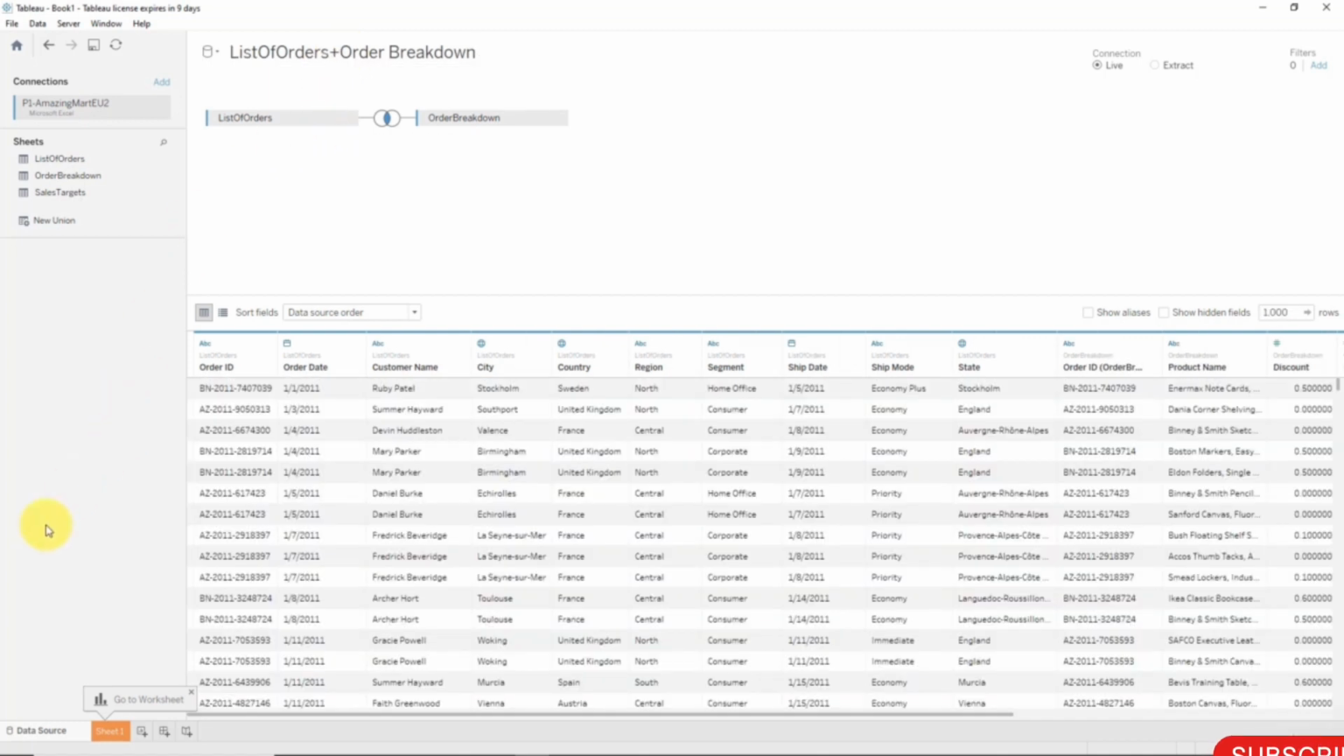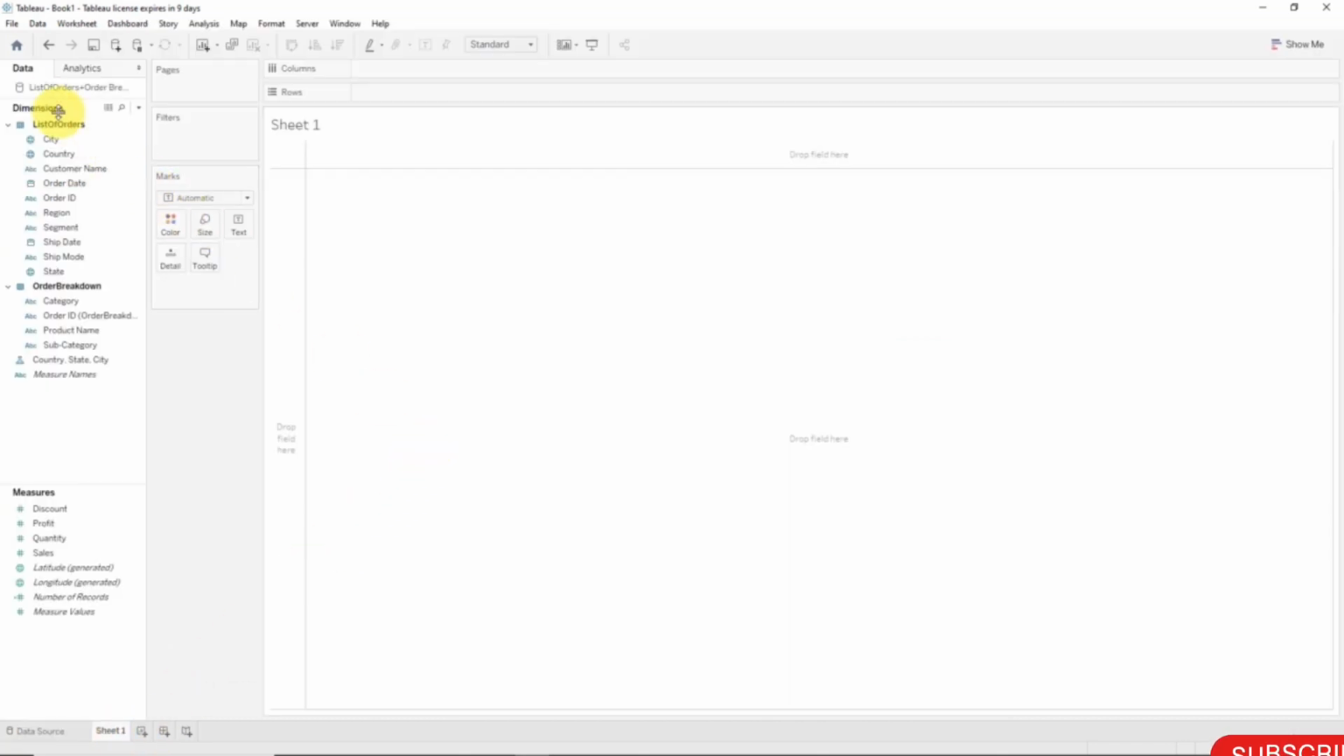So if we just click anywhere here, now the connection has been created, and if we go to sheet 1, you'll see our connection here. And now you can see that Tableau has got all the columns as was featured in the data connection, but it's also separated them here to show you which file they are coming from, whether it's coming from the list of orders or from the order breakdown file. So that is how we join in Tableau.